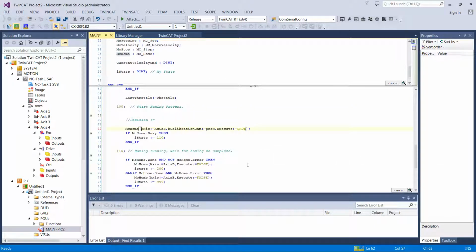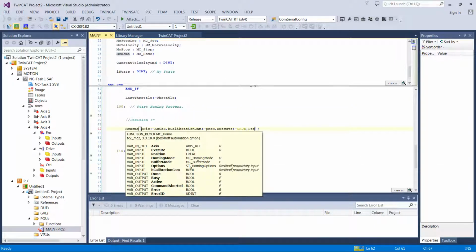Another input here is position. Position would be if you wanted it to home to a sensor, but then end up at, say, 200 millimeters into your travel, so that you wouldn't have to deal with negative values all the time. I've used that quite a bit.